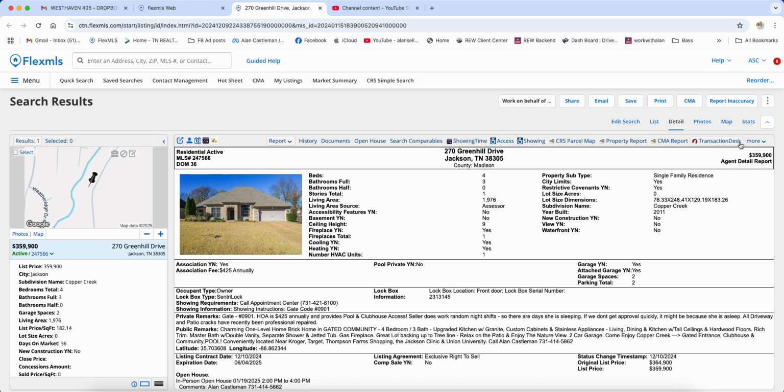Pretty simple, pretty straightforward. It's $359. It's been on the market 36 days. 4-bedroom, 3-bath, on and on and on. Well, if my client or somebody says, "What are the comparables?" See over here where the MLS number is, there's a little arrow you can drop down. There's different things you can do with this particular listing.